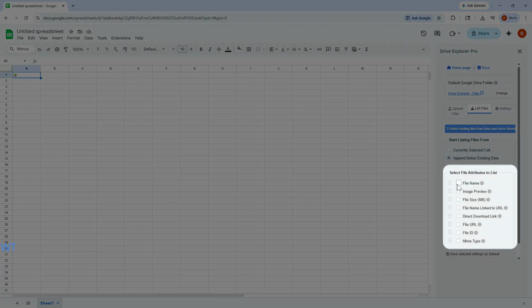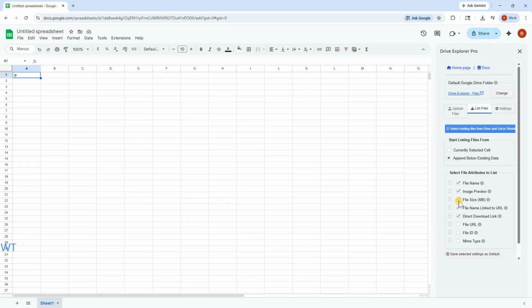Select the file attributes you need. Enable Image Preview to display each image directly inside a cell. Then select the file details you want alongside it, file name linked to URL, direct download link, and file size, megabytes. Before selecting your images, adjust how they will appear in Sheets.